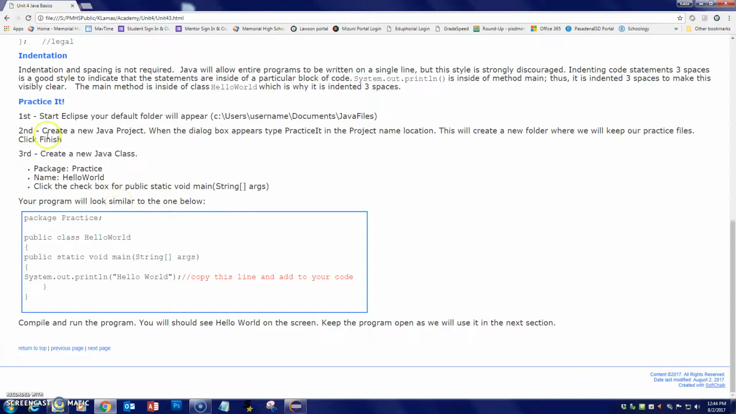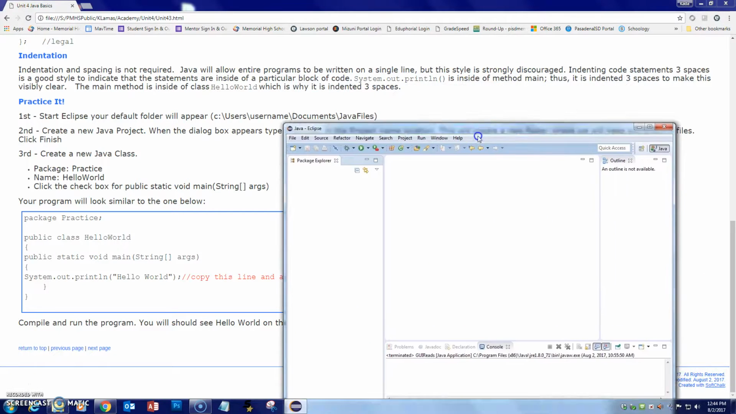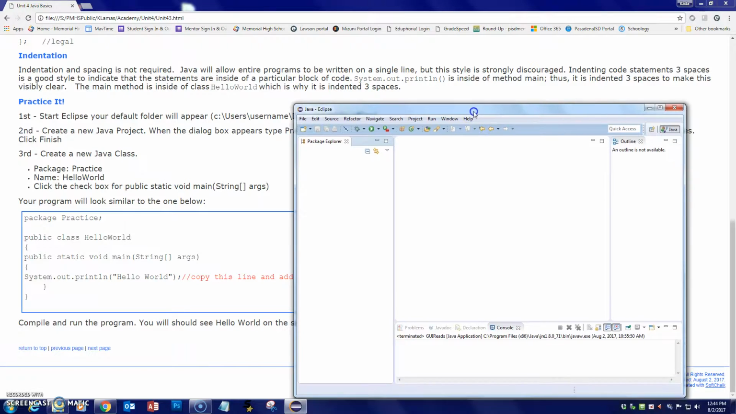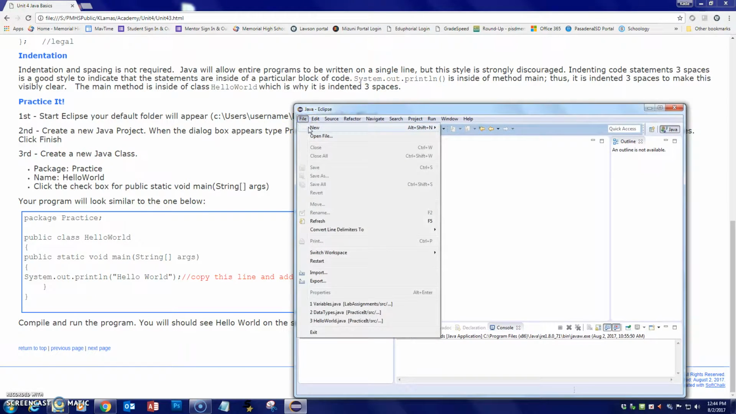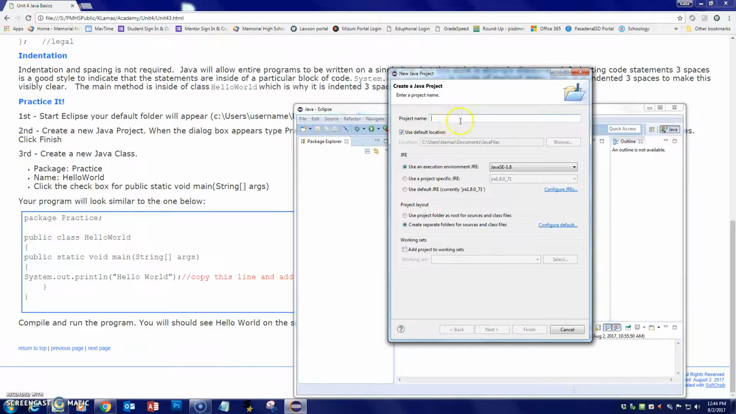Alright, so now we're going to follow the steps. We're going to start Eclipse. I've already started my Eclipse, and I'm going to make the window smaller so that I can see both of these at the same time. So we're going to start Eclipse, and then we are going to create a new Java project. You're going to go to File, New, and then go to Java Project. We're going to name this project Practice It.